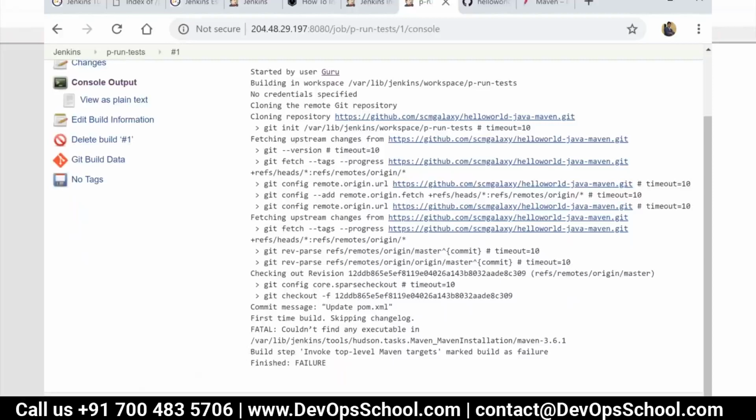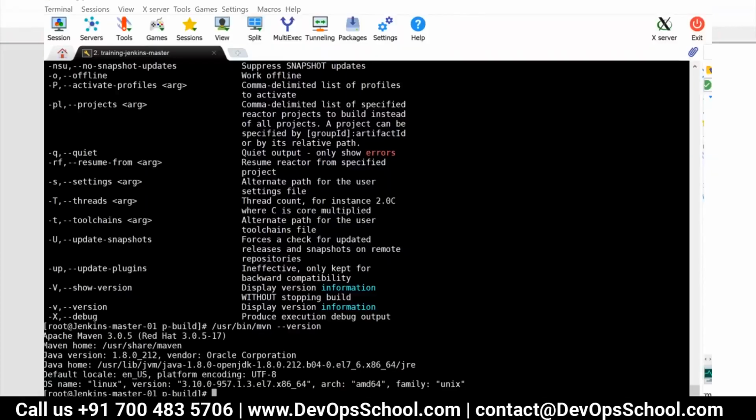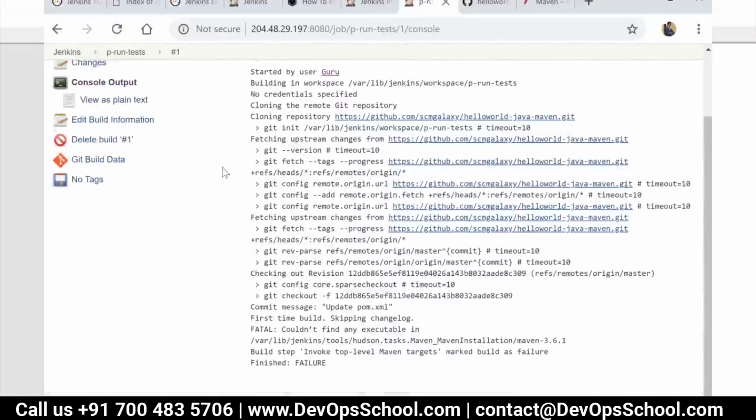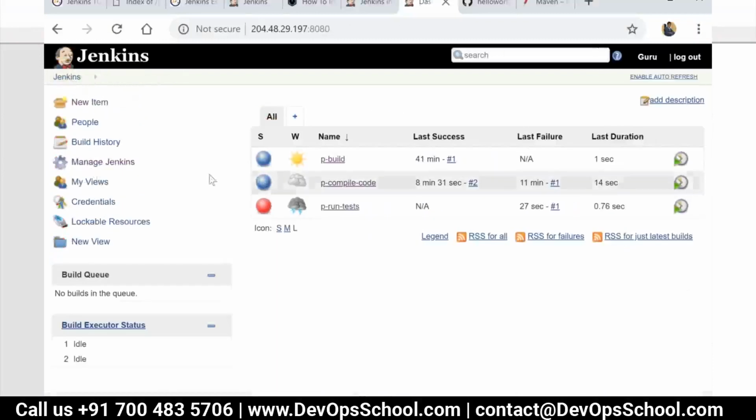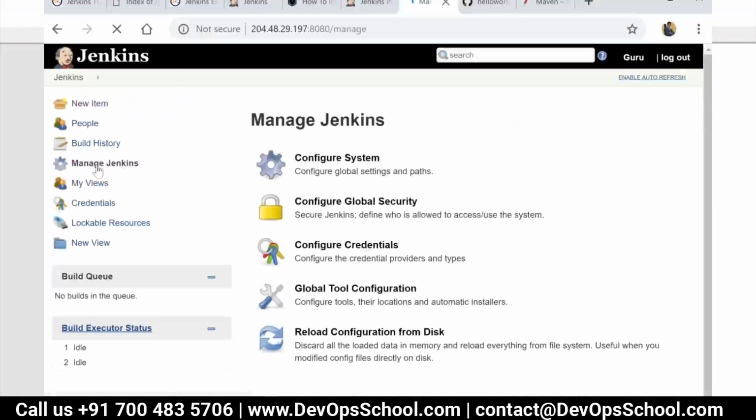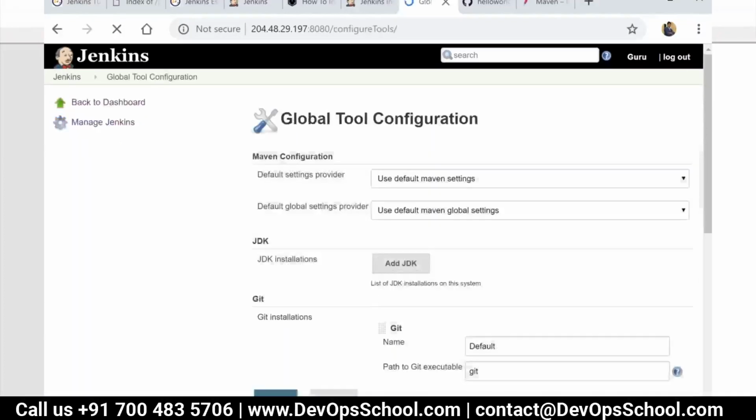Okay, we messed up the Maven. That's fine. We messed up the Maven in a different way. We simulated it wrong. For that, what we can do is go back here. Good that we screwed up, so we can tell which Maven to use.